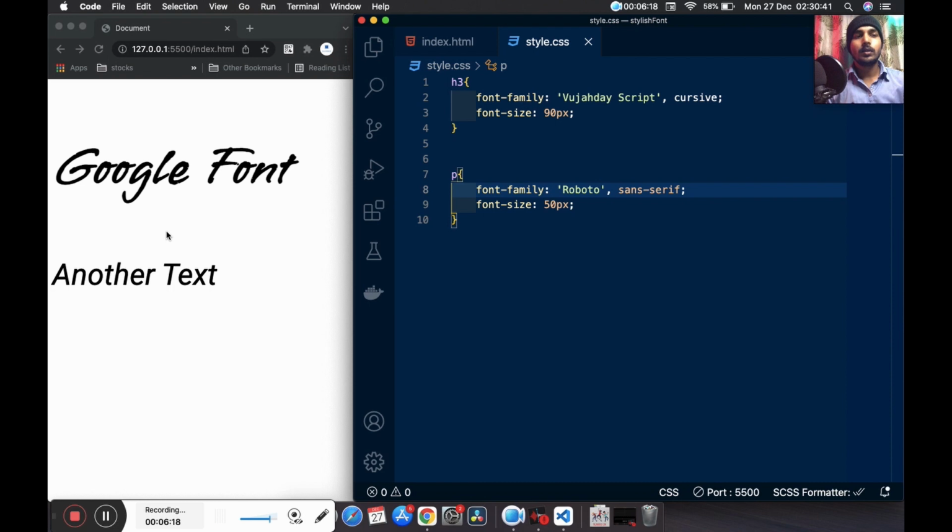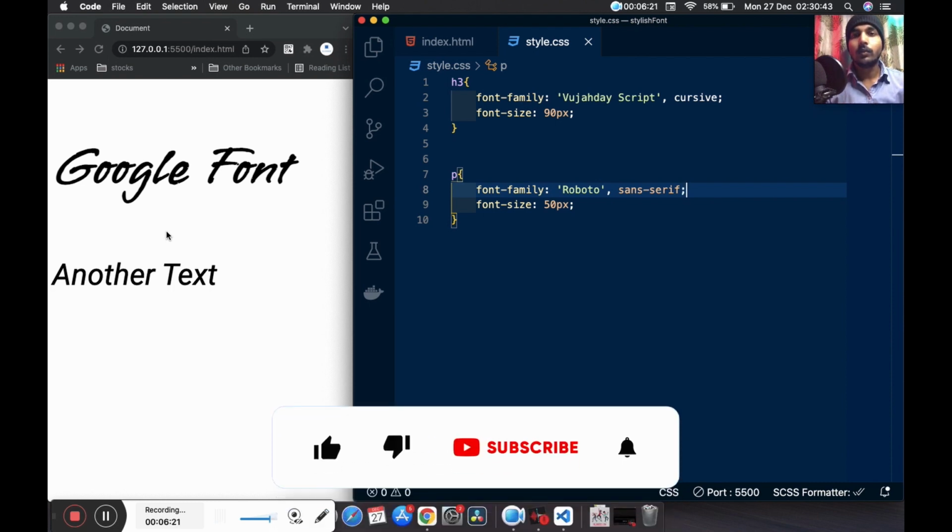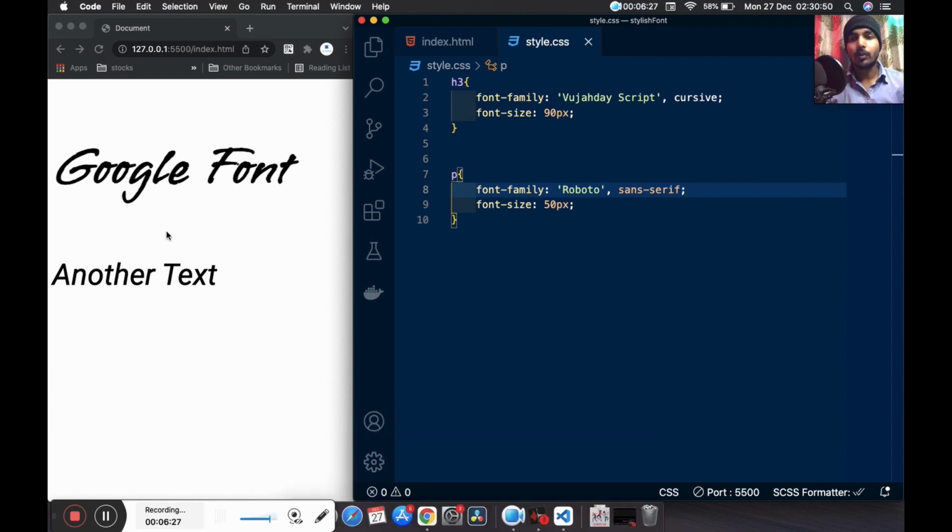So this was basically how to use Google Fonts in your website, and I have written h3 and p to show you how to use multiple fonts in the same website.